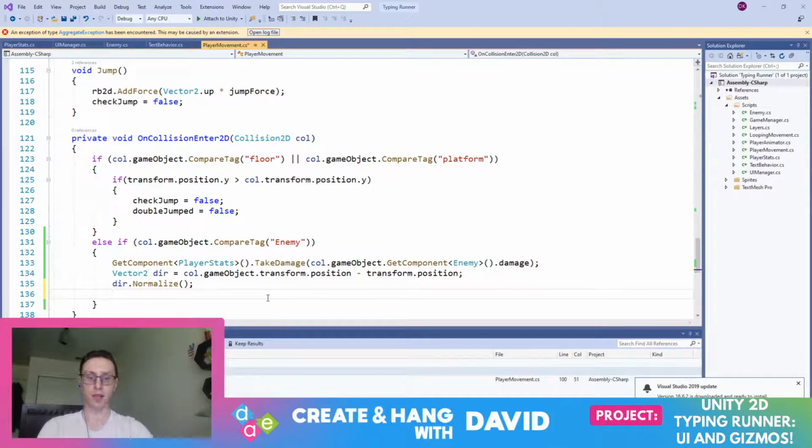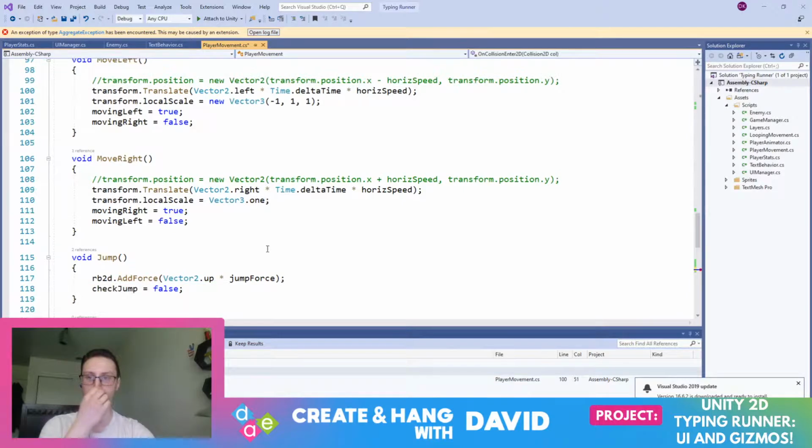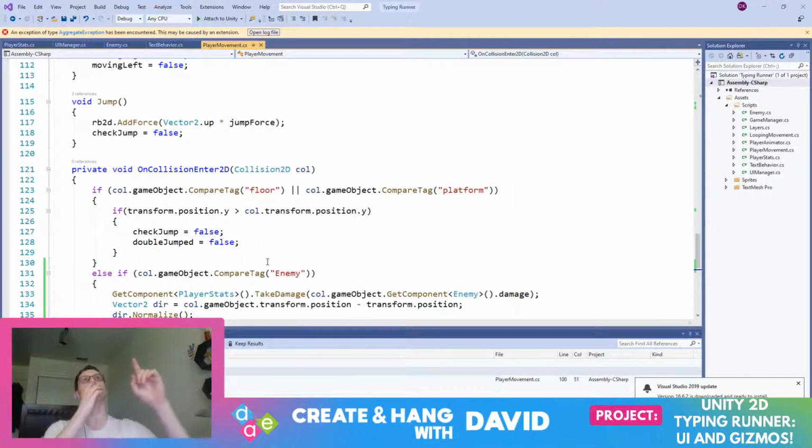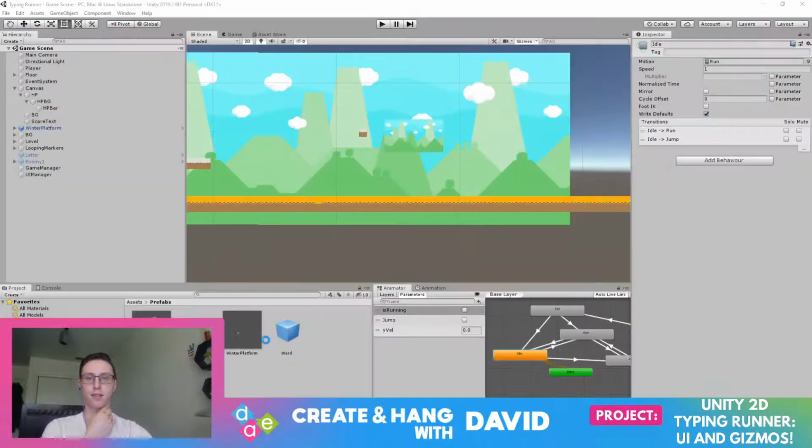So I'm going to say RB2D dot add force, and I want to add a certain amount of force. How much do I want? I want to add direction times, let's say, jump force. And I'm going to add it in that direction. And I just want to see, is that true? Right? Yeah, because if the enemy, yeah, I think that should work. Let me see if that actually does it.